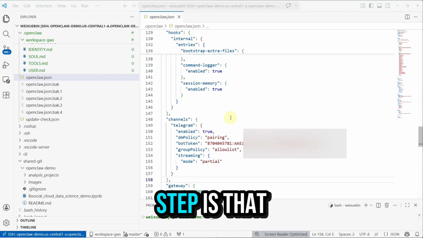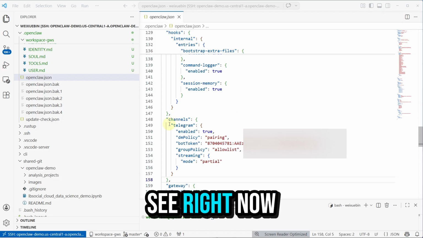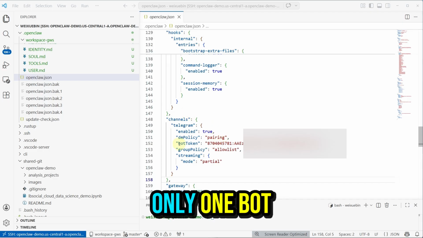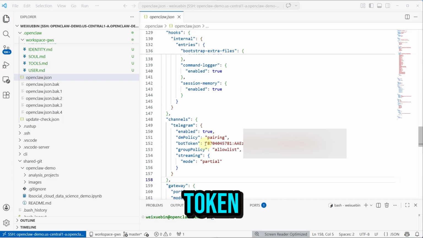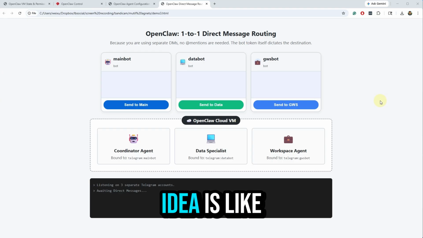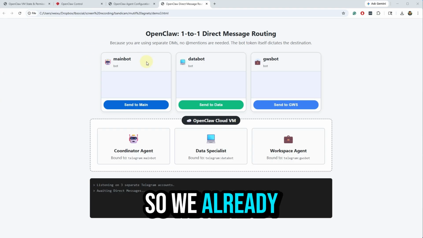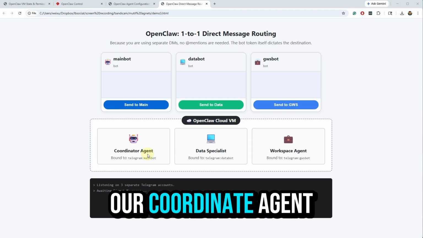So our next step is that we're going to set up Telegram. You can see right now the settings are that we have only one bot in Telegram. And here this is the bot token. And again, you should not share this bot token with any people. So the idea is like that. We already have this main bot, and that is connected to our main agent, which will be our coordinator agent.